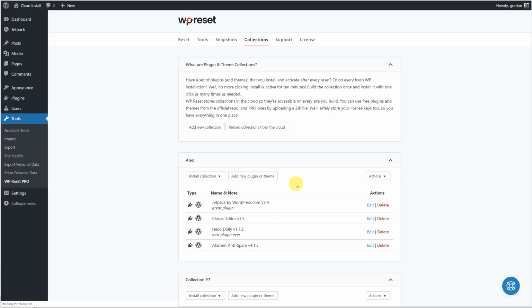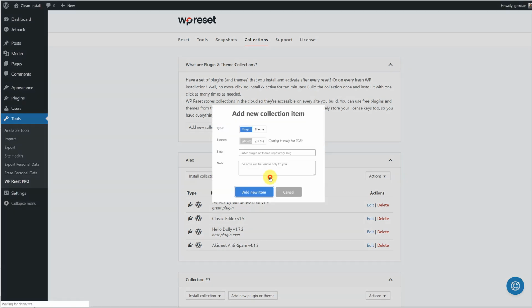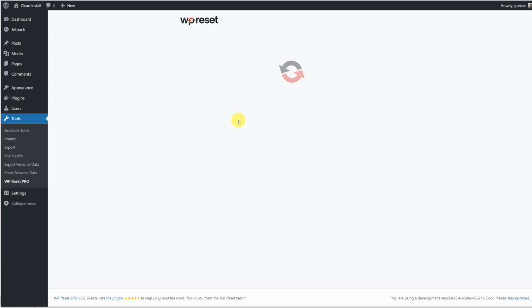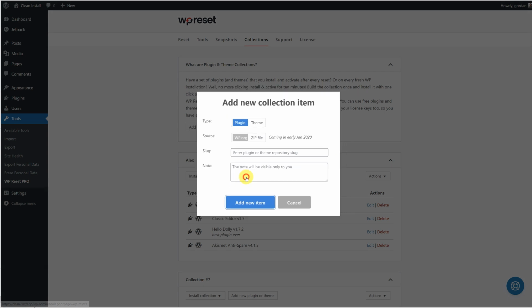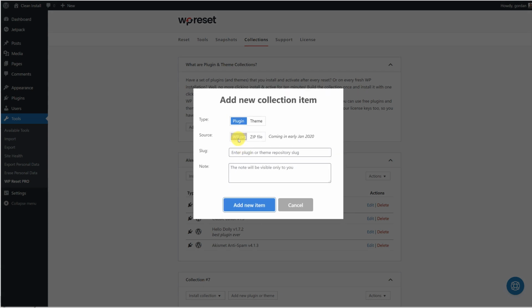So what can be a part of a collection? It can be a plugin or a theme, one that's on the official repository, or from a zip file. The zip file thing is coming very soon. So the ones that are in the repo obviously always get the latest version, and the ones that you upload as a zip, we pull from that zip. Again, everything goes into our cloud, so you're not wasting any space.